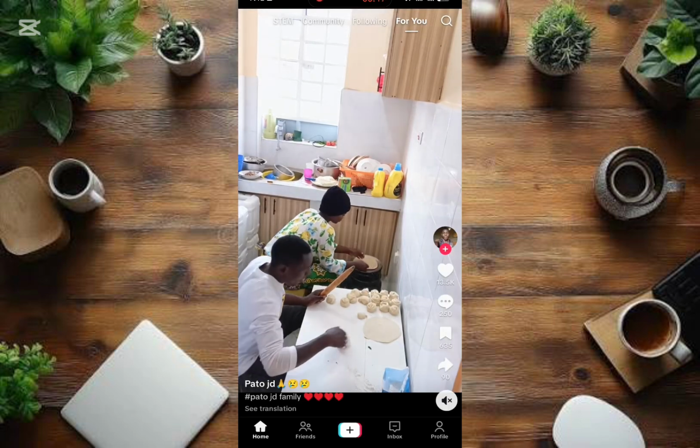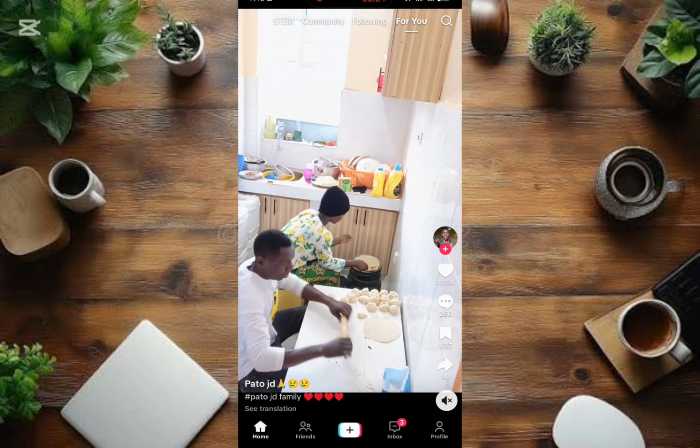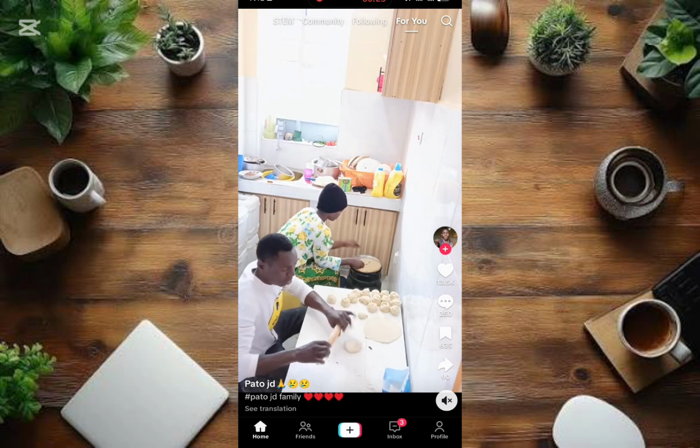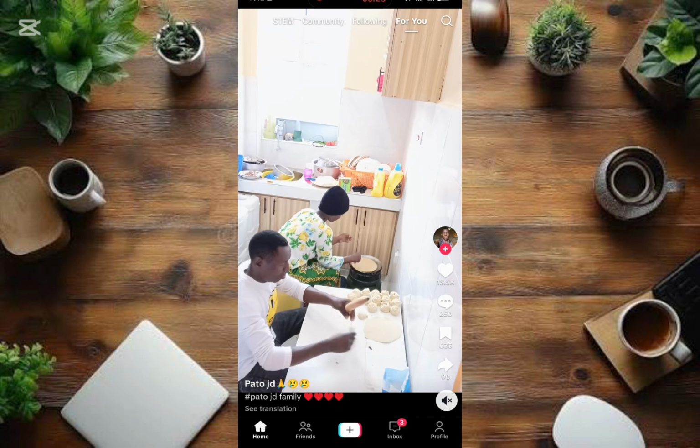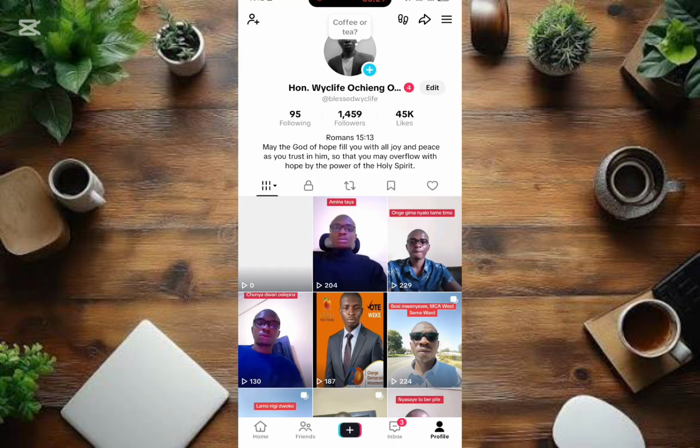Now, when you open TikTok, you will see 5 buttons at the very bottom. I want you to concentrate or focus on the button to the far right with the human symbol. Underneath it is written profile. Just tap on it. Then you will see all your videos.